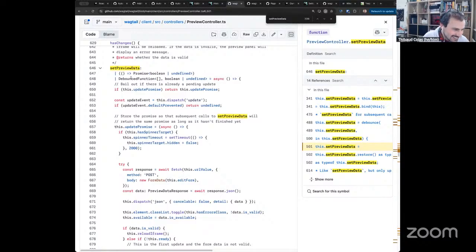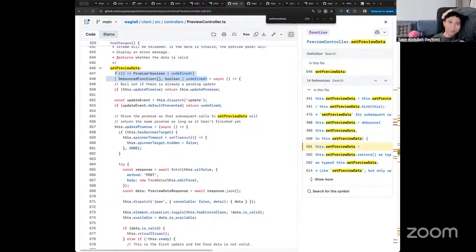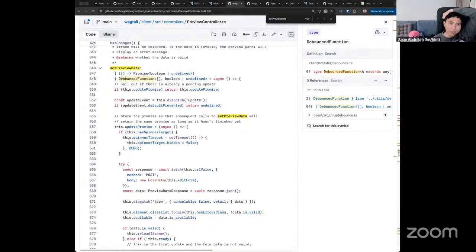I don't know how you feel about it, but the thing is, the function will not be debounced if you have disabled the auto update, so that clicking the button will immediately do the thing. Why is this one there?